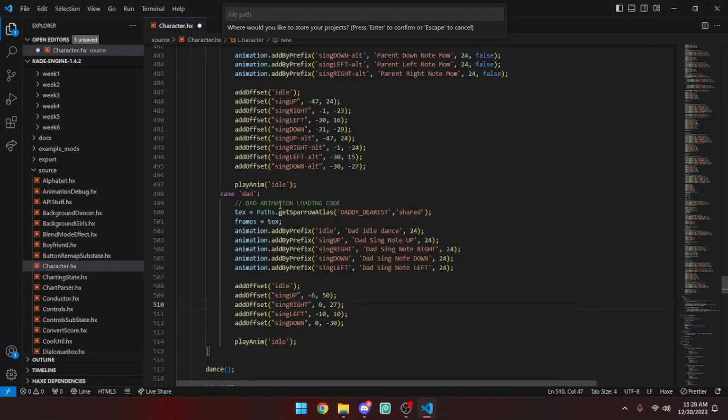Why shared? I'm not finished talking. On newer versions of Kade Engine, there's going to be a characters folder there. Since this is 1.4.2, there isn't. Okay. Witty.